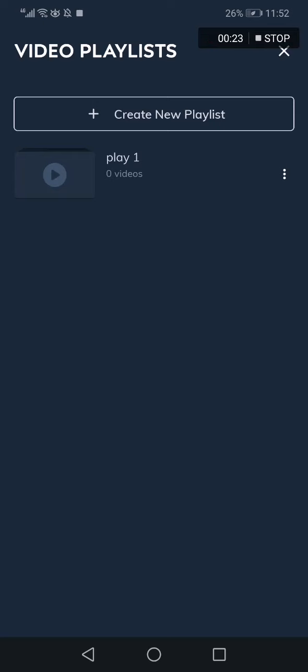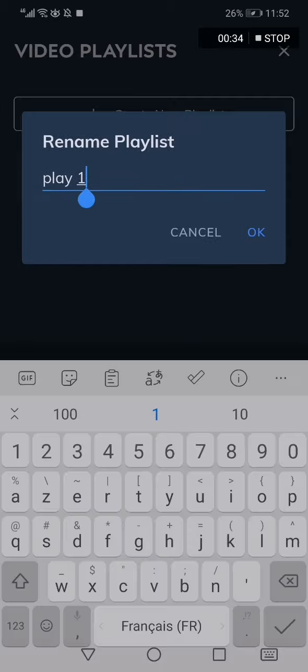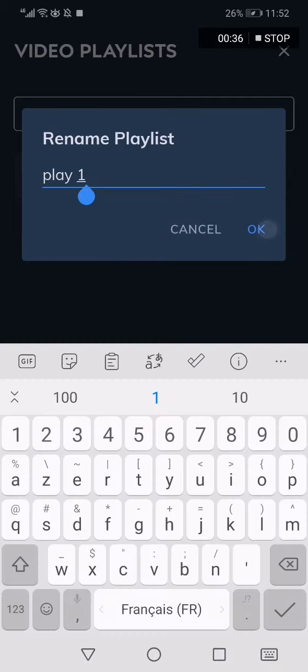All what you have to do is simple. Click on those three dots and click rename right here. As you can see, now you can change the name easily and click OK.